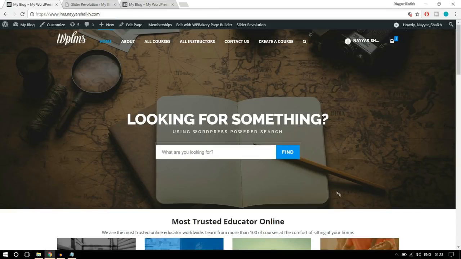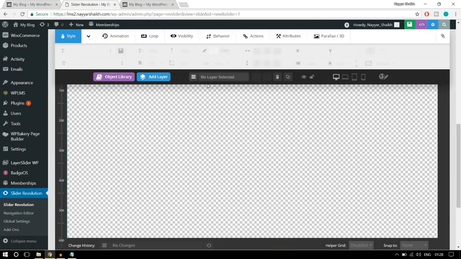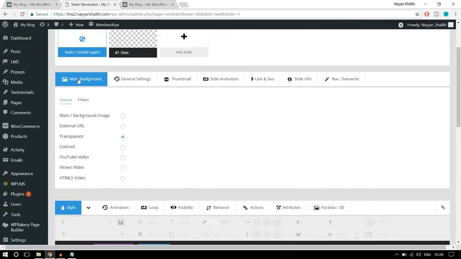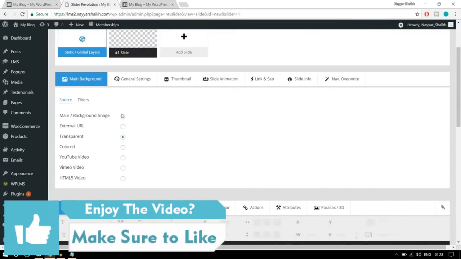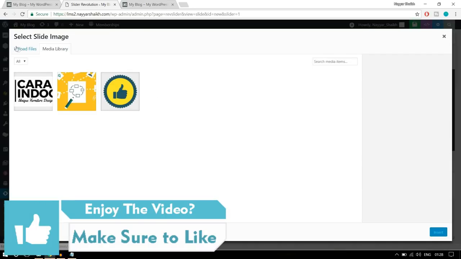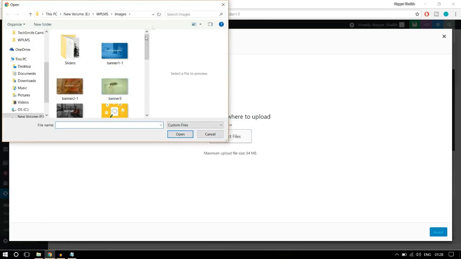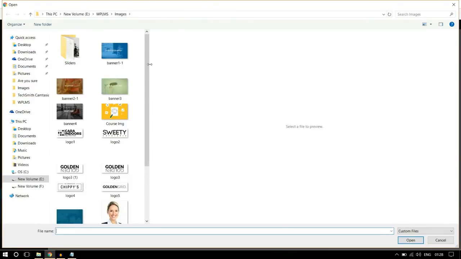First, you will see there is an image in the background. So let's add that image. We'll have to add a background image. At the top in the main background section, select the first one and click on media library to upload a file. Click on upload files, select files, and let's select this file.